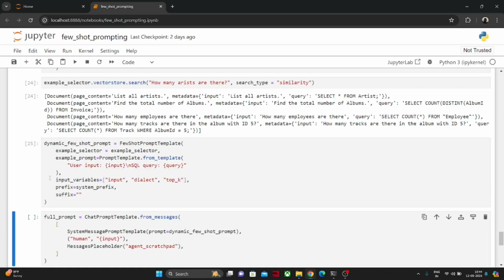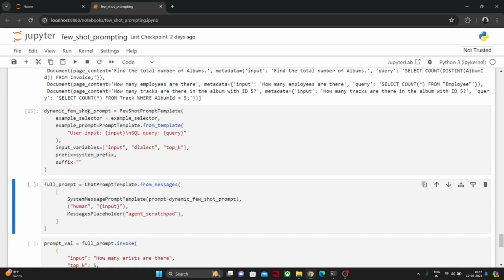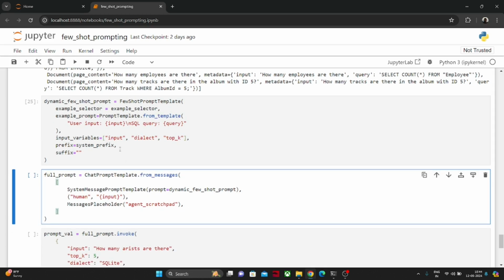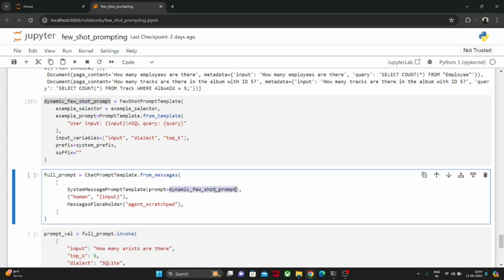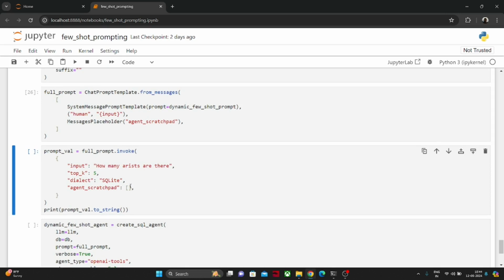So let's run this cell. Now we have our dynamic few shot prompt. The second one, the chat prompt template, is the same. The only difference is that now we have only this updated dynamic few shot prompt over here. Earlier we had the few shot prompt, which was a fixed few shot prompt. So let's run this cell. Now we can get the gist of how this full prompt will provide us the result.